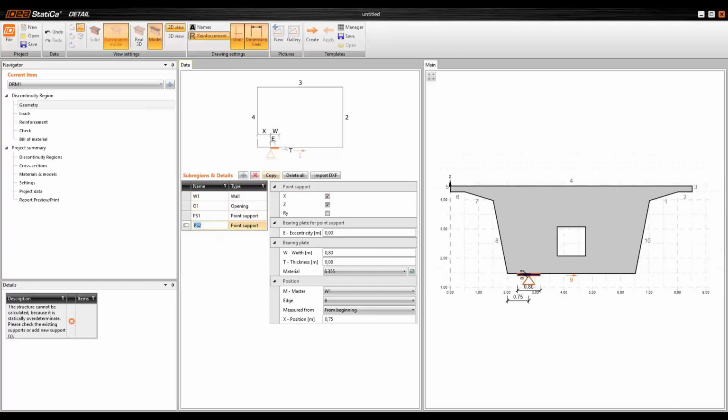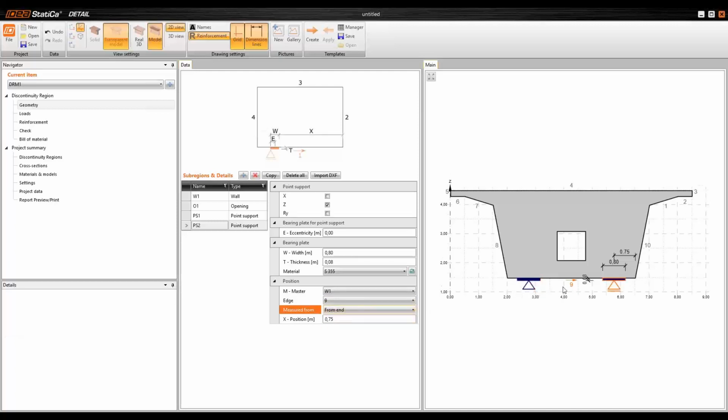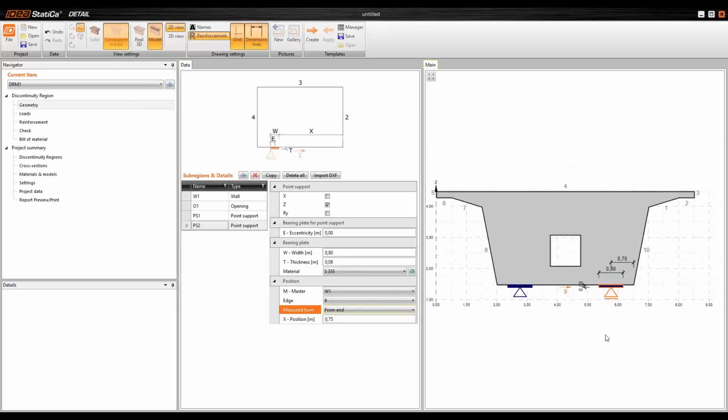I can copy this entity and create another support on the other side. So I would like to have a roller here, not a fixed support, and I just need to change the definition of the support, so it won't be from the beginning but from the end, and I have it here.